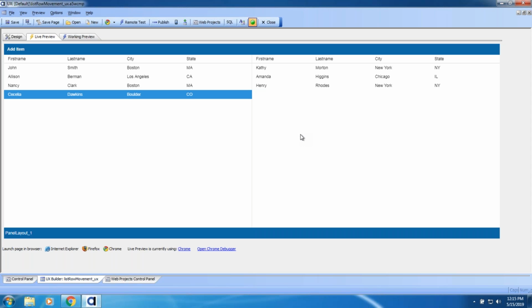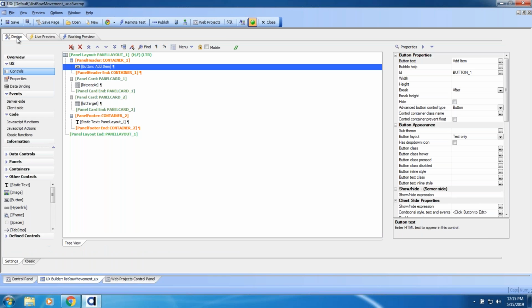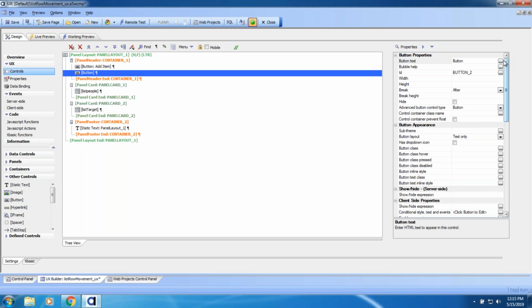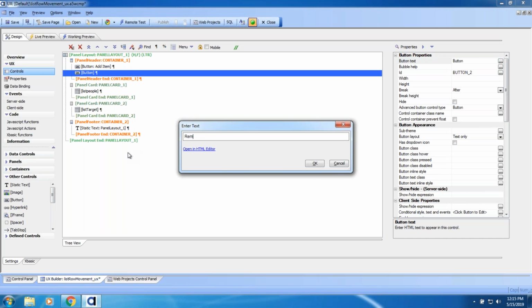Shopping carts, I'm adding an item, I want to remove an item. In fact, we have add item, but we want to be able to remove an item. So let's go ahead and design. Let's add another button here, and we're going to call that button remove item.